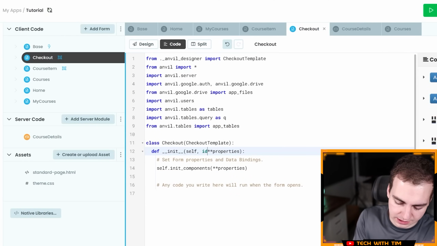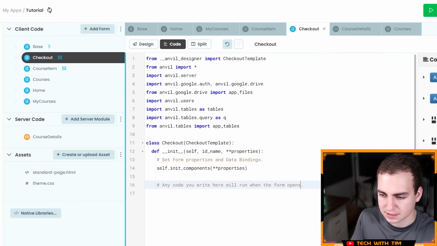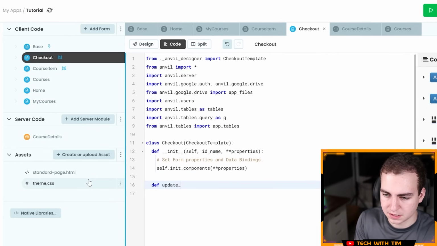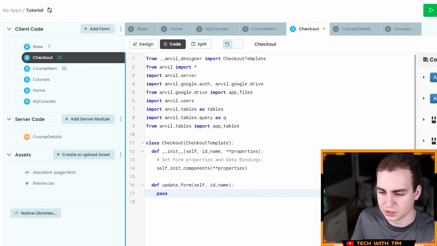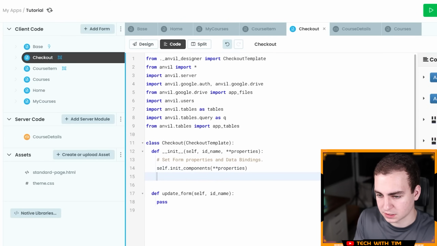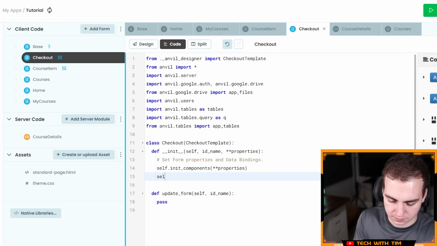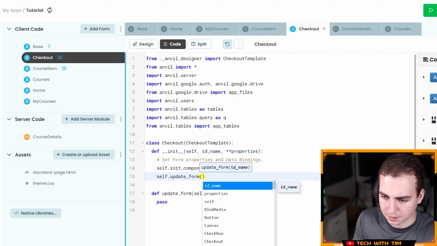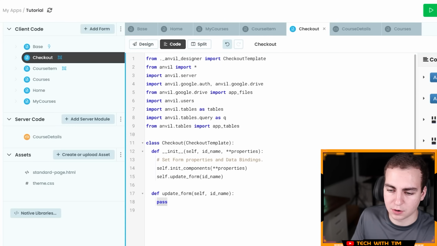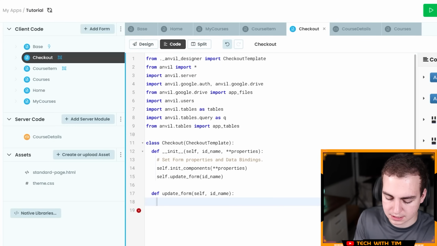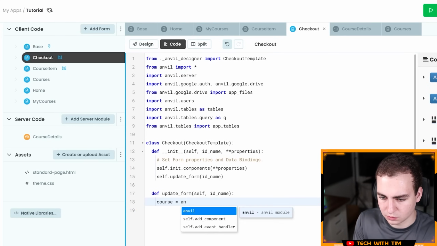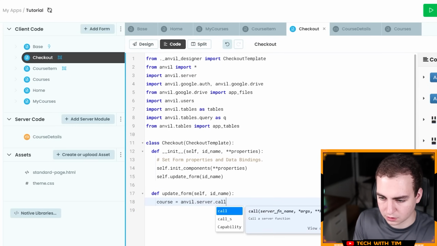So what I'm going to do is just take in the ID name here, which we need to pass to the checkout. I'm going to make a method, and I'm going to call this method update_form. This will just take in self and ID name. And then what we'll do is we'll update the values in our checkout based on what we get for the information for the course. So I'm going to say self.updateForm. I'm going to pass this the ID name. I'm now going to call my Anvil server. So I'm going to say course is equal to anvil.server.call.